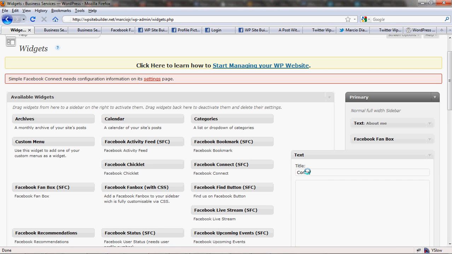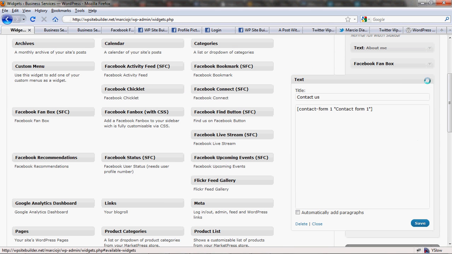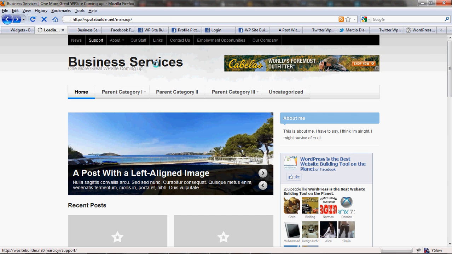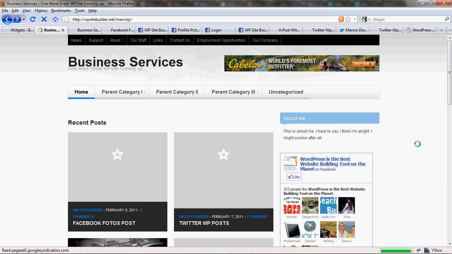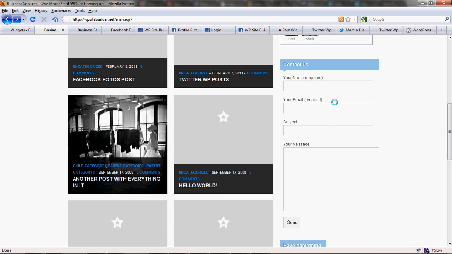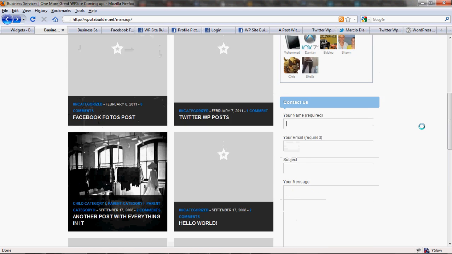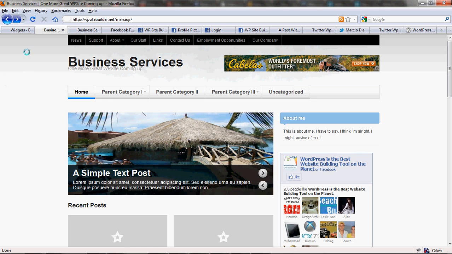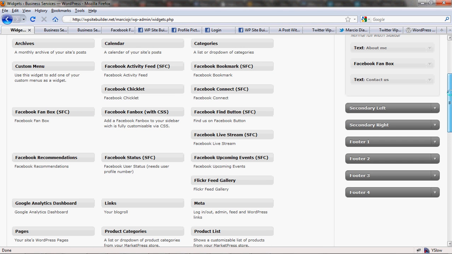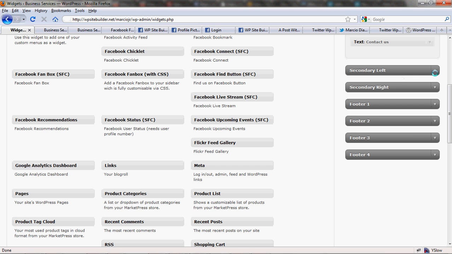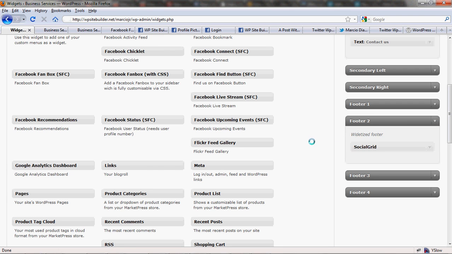I'm going to say contact us, and then I'm going to put that code we just grabbed from the form page. We do have to save this, and we're going to go back to the site, and now we have a contact form on our home page and on every page of our site. So there you are. This is how powerful this is. We also have all of these secondary widgets here on this theme. So we can play with it, and you can figure out what you could do here.